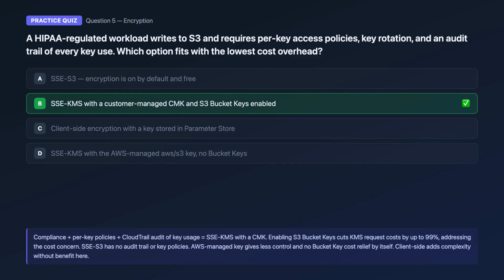The requirements name 3 things only KMS delivers: per-key access policies, key rotation, and a CloudTrail audit of every key use. So SSE-S3 is out, it has none of those. The cost concern is handled by enabling S3 bucket keys, which cuts KMS request charges by up to 99%. The AWS managed key gives you less control over policies, and skipping bucket keys leaves the cost problem unsolved. Client-side encryption works, but adds key management complexity for no benefit here.